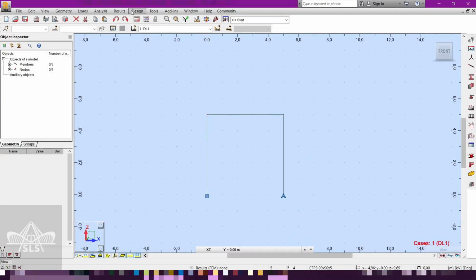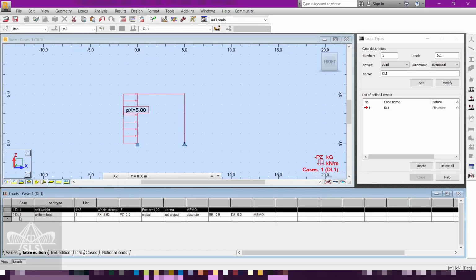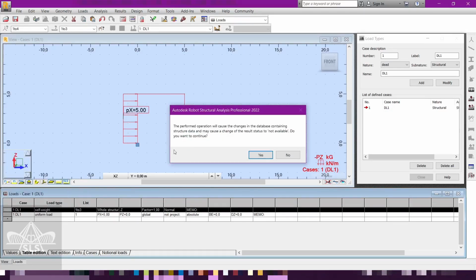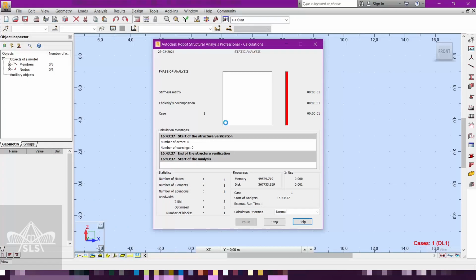So now let's run the analysis, and as in the previous video, it's going to take into account the self-weight of the structure, and if we want to remove it, we could just go to load. One way to do it quickly is just to go to the self-weight and click it, and then just cut it to remove it. And then we're just going to have the load which is going to be applied to the structure. Now we will run the analysis again.